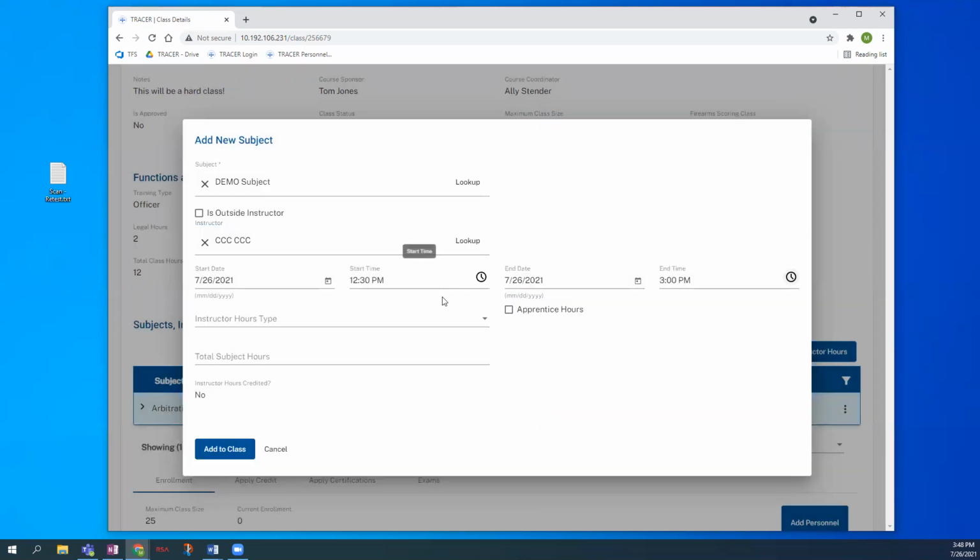All right, so everything that we've entered to this point is the same that we entered for the outside instructor. We have start date and time, end date and time. We have the instructor. The difference being we pulled somebody in from our system instead of designating an outside instructor, and we have the subject. So everything above this line is the same.